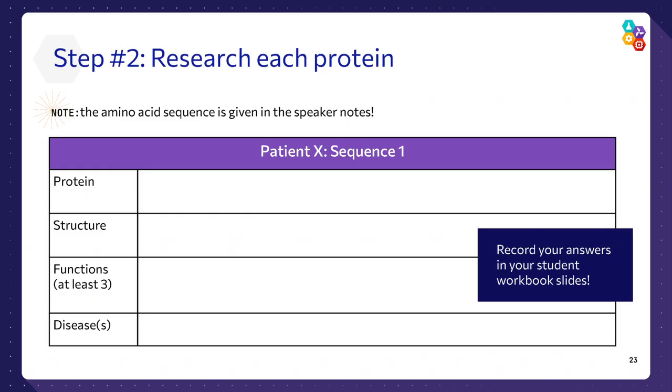Then you're going to record your answers in your student workbook slides. Note that the amino acid sequence is given in the speaker notes of these slides, so you don't have to keep going back and forth between the two. And take some good notes. As a biologist, your work can get pretty unpredictable and it can get pretty messy. So it is good practice to take good notes from these databases and then extract some meaningful information.